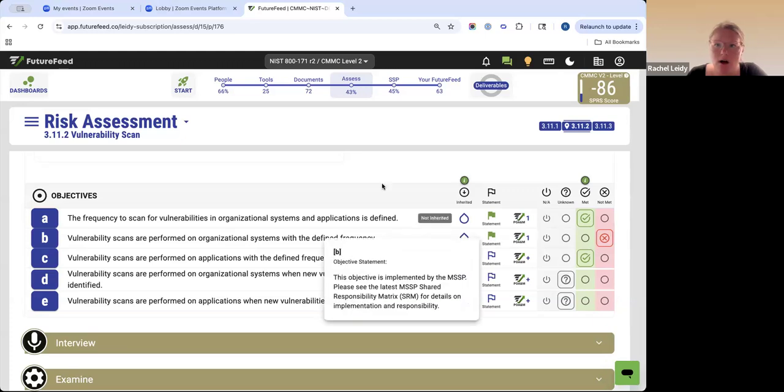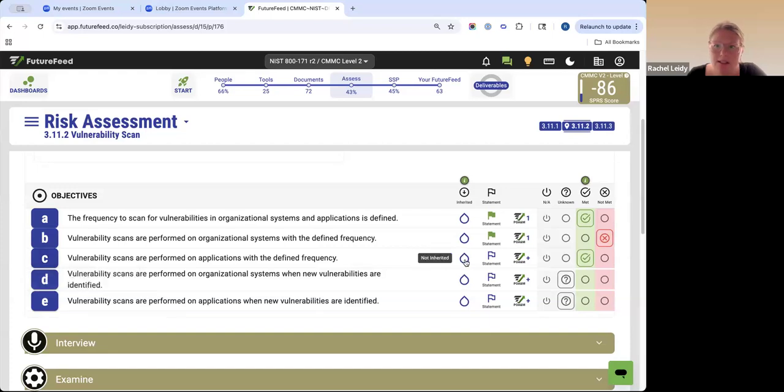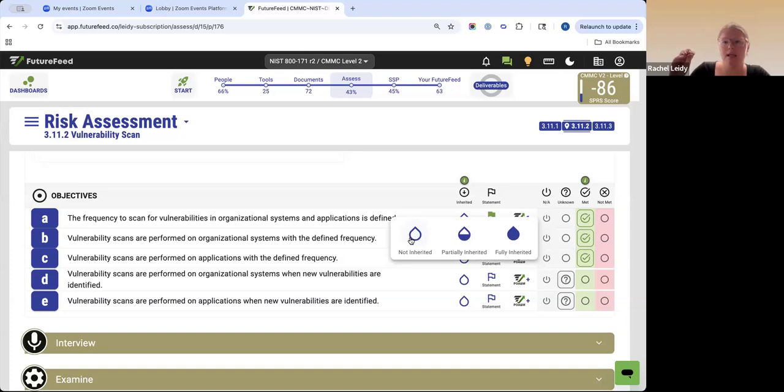I just wanted to call out that at the objective level, you also have this inheritance icon. So for this objective B, I would either say it's fully inherited or maybe it's partially inherited. This icon is depicting shared responsibility. No inheritance means my company is 100% responsible for implementing that requirement in-house. We do that work.